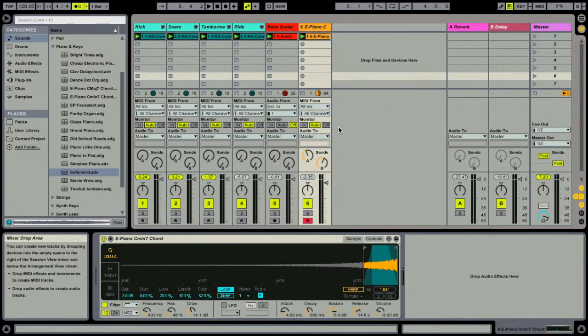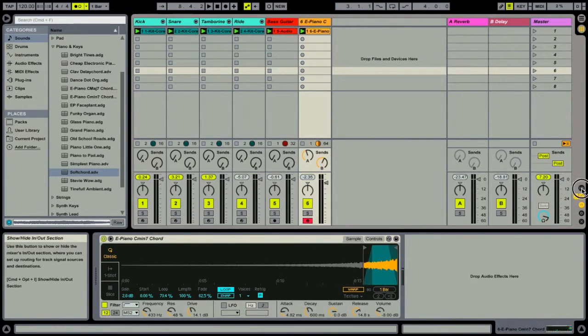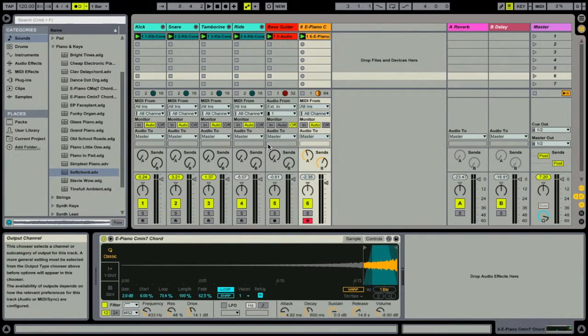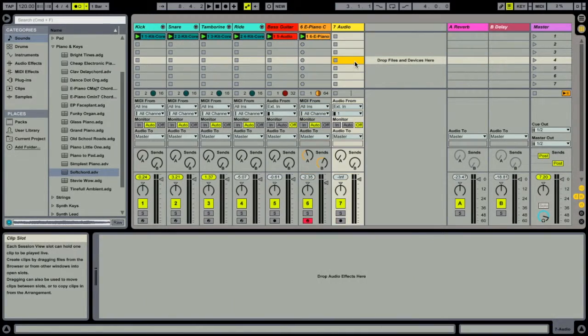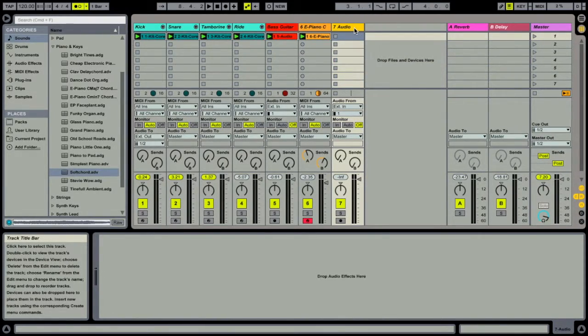So what you first want to do is make sure that your in and outs, your IOs, are being displayed. So on the right hand corner, you want to click and make sure that your ins and outs are being displayed on each one of your tracks. Once you've got that, we want to create a new track by hitting Command T, or on a PC, Control T, and we want to create a new audio track. And then we want to rename this right away to Drum Submix.